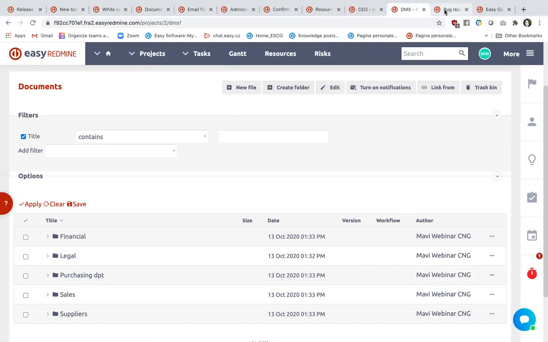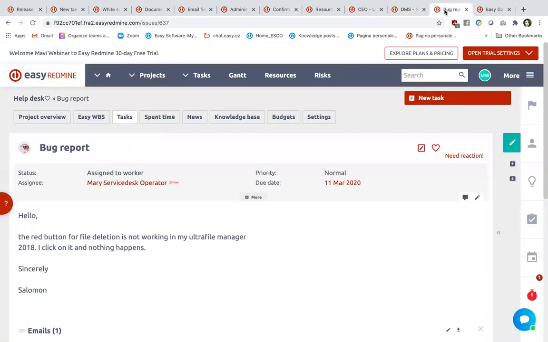Then the other two features that we developed are more linked to the help desk plugin. As you may know, the help desk plugin is pretty useful for ticketing, so internal creation of tickets, or tickets created by external users who send an email to your email address, which is set up in the help desk, and then these tickets will generate tasks for the internal team members of your company.